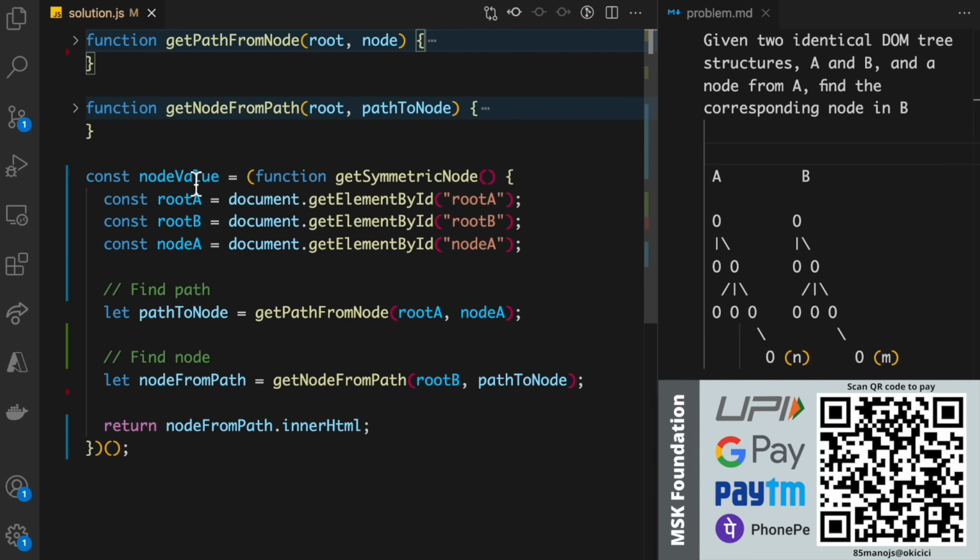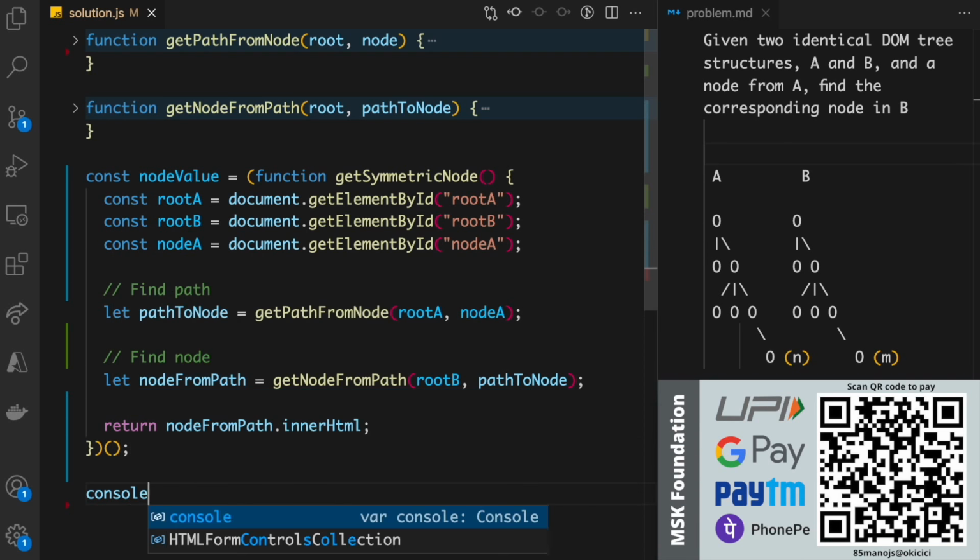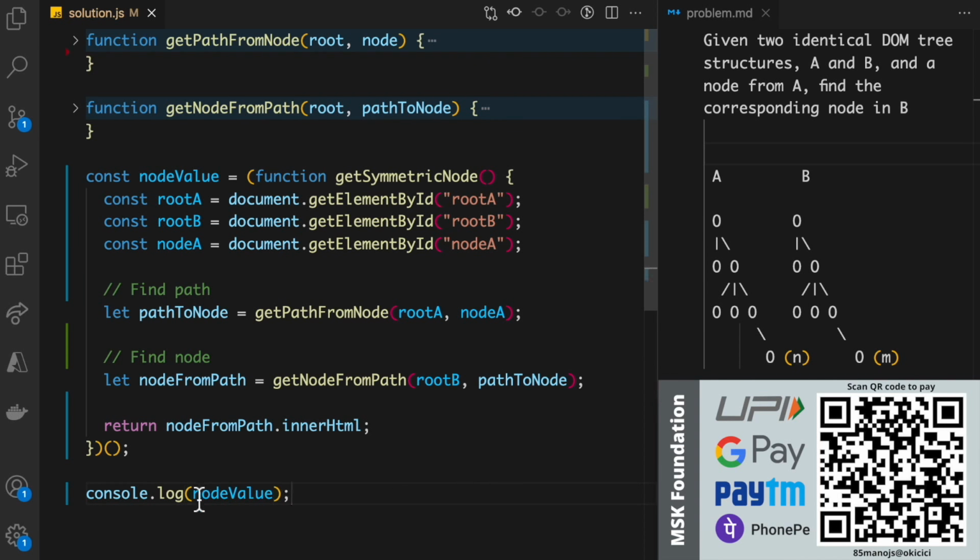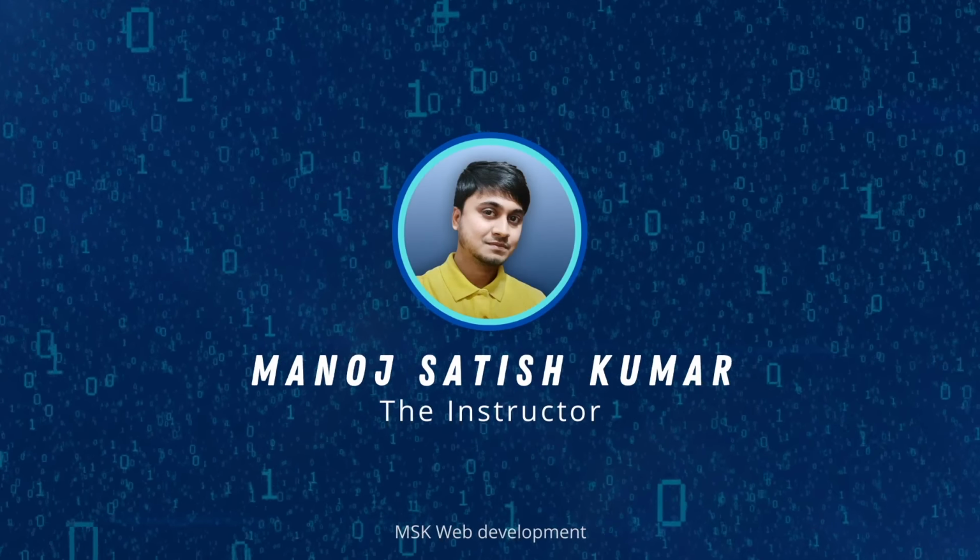So here I have the current node and I have the path as well. So when I run the actual function, the function called getSymmetricNode, I'm going to get the value.